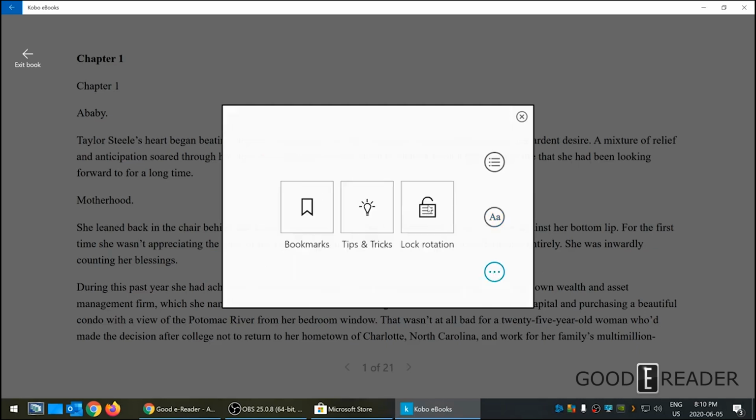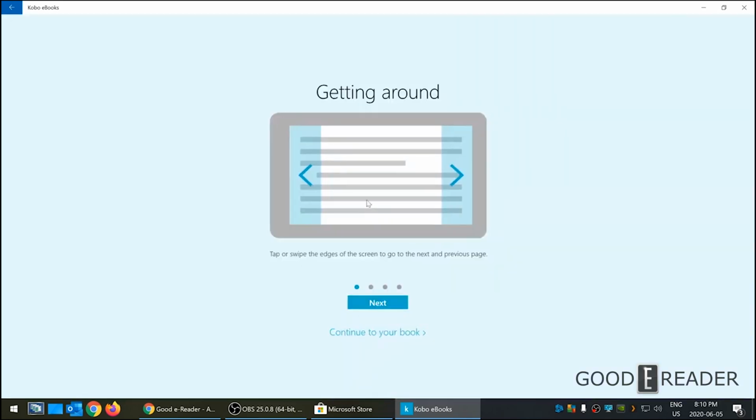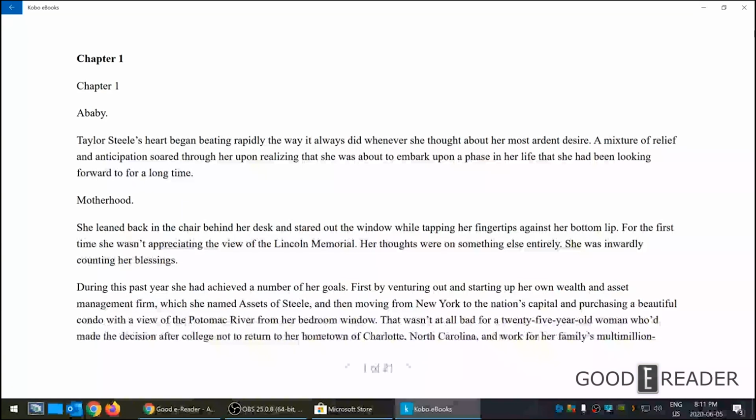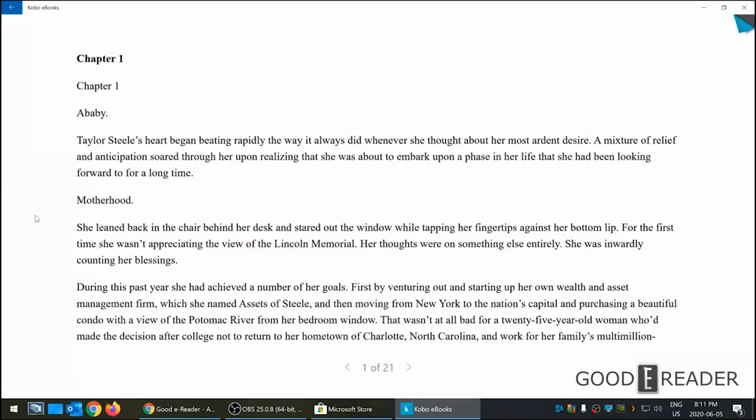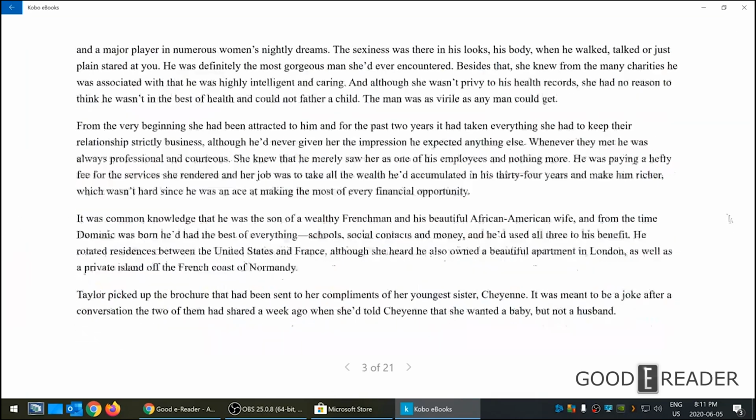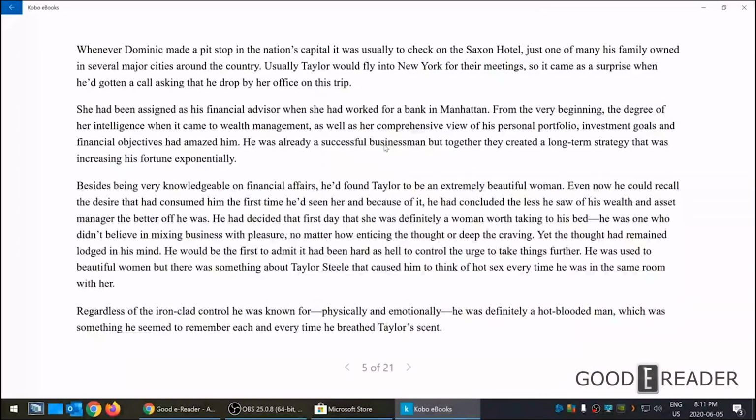And three dots, which is basically lock rotation if your device has a gyroscope, and whether you want tips and tricks to appear. So this is the tips and tricks. How do you get around? You can tap here to make a bookmark. Click at the bottom to bring up the chapters. There's no notification here that there's any sort of page turns. It works with swipes and gestures if you have a touch screen, but if you're on a computer, you just click here.